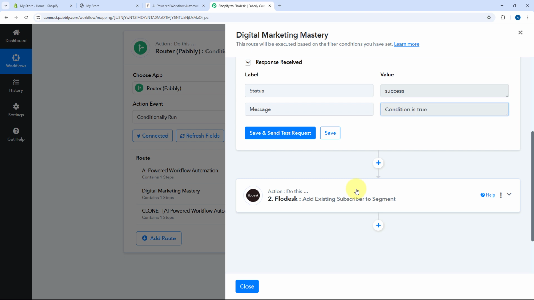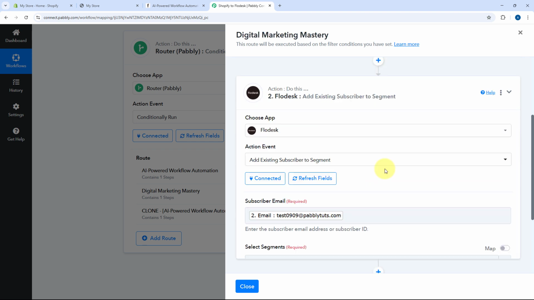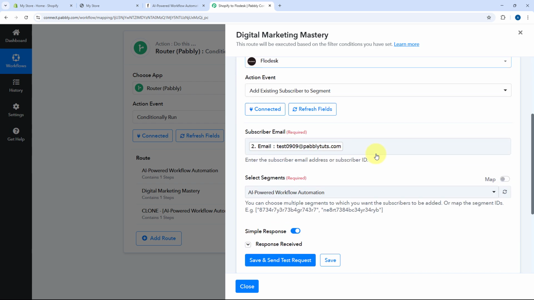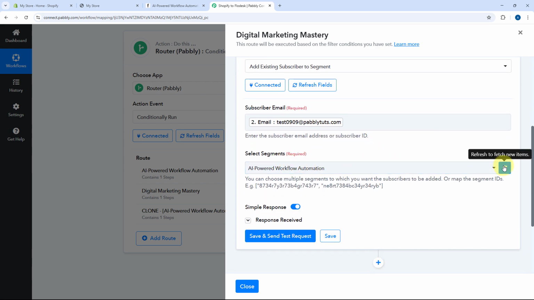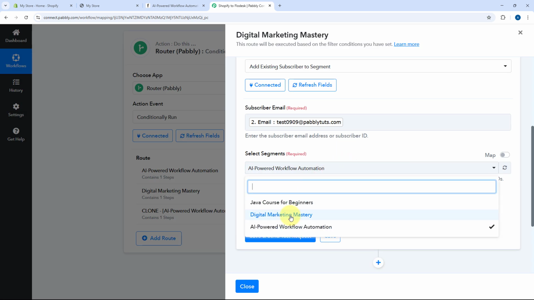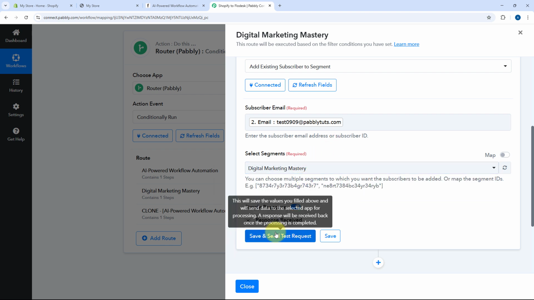After changing the filter condition, here in the Flodesk action step of add existing subscriber to a segment, from this drop down, we have to change the segment as well. Like using this route, in which particular segment we want to add the subscriber. So from the drop down, I'll just select this digital marketing mastery workshop segment and then just click on this save and send test request button.